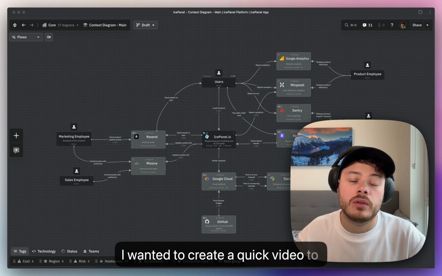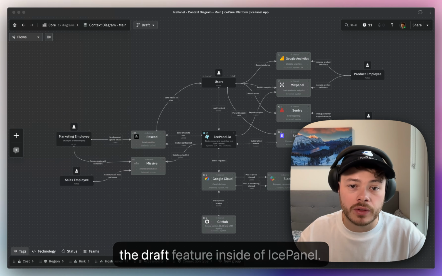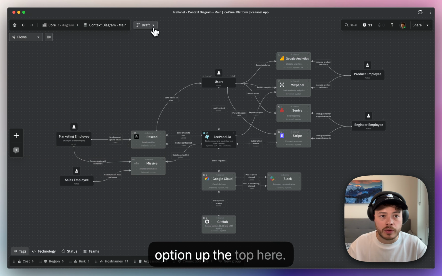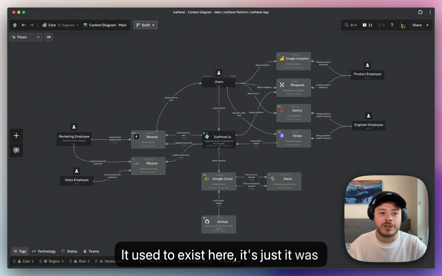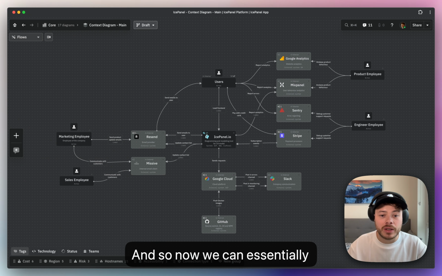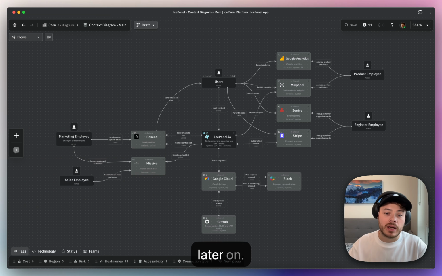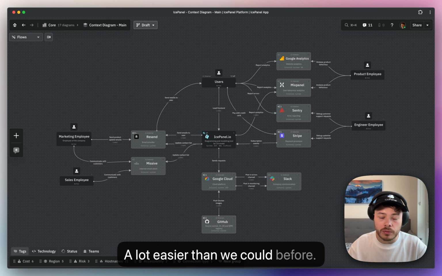I wanted to create a quick video to show the updates that we've made to the draft feature inside of IcePanel. So we've now got this new draft option up the top here. It used to exist here, it's just it was harder to find. And so now we can essentially branch our model to make changes in isolation to then merge them back in later on, a lot easier than we could before.